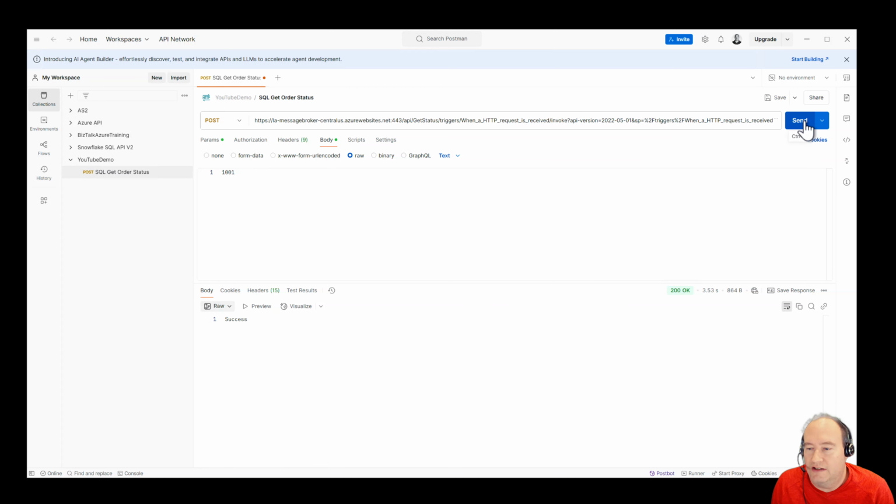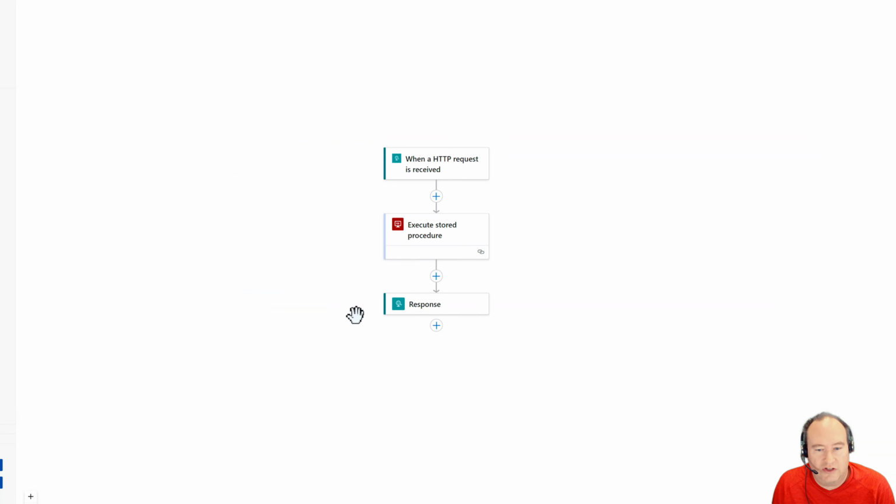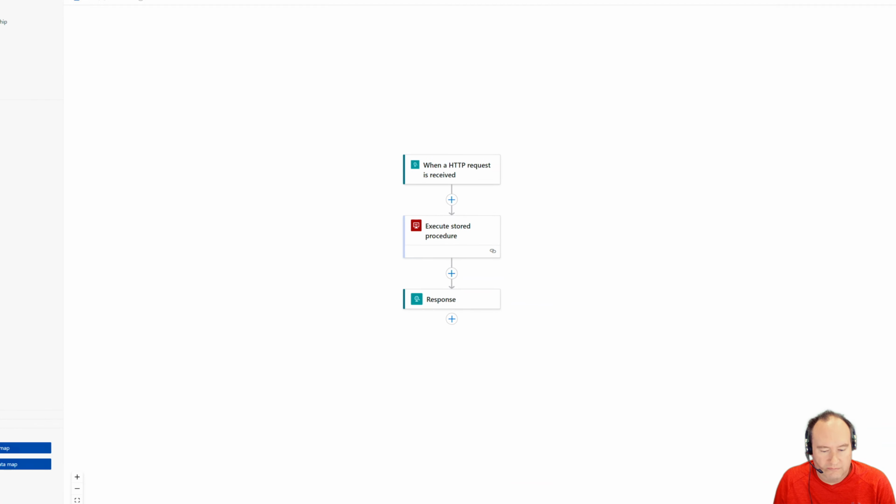So let's go ahead and send it again. And this time you can see 404 not found. Now I've not changed the URL, but I have made changes to this workflow under the covers and redeployed it into Logic Apps. Everything looks fine inside of VS Code, but now for some reason I'm getting a 404 and I cannot find the endpoint. So let's take a look at what this looks like in the portal.